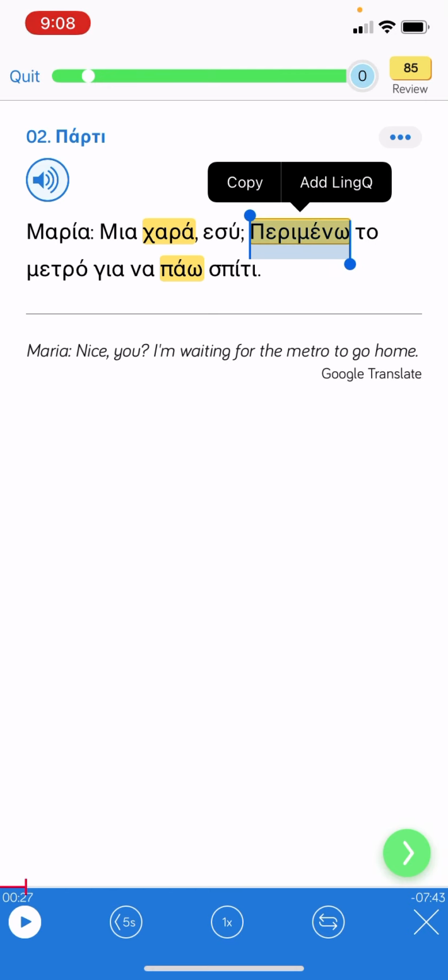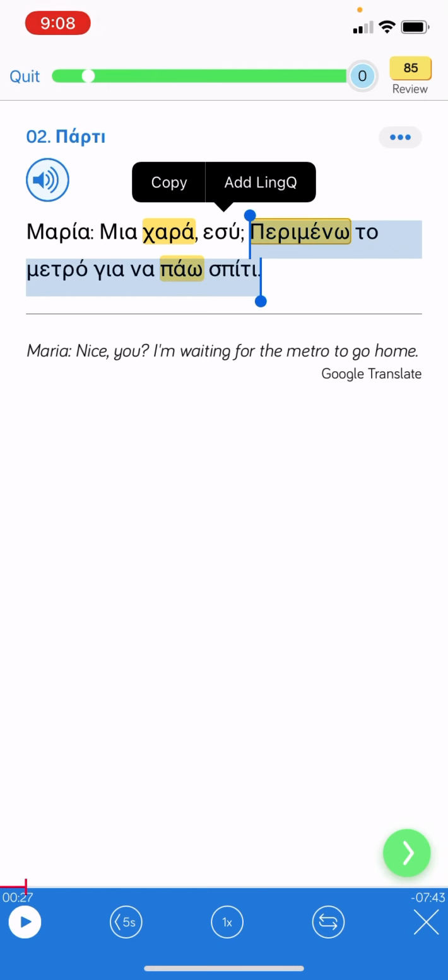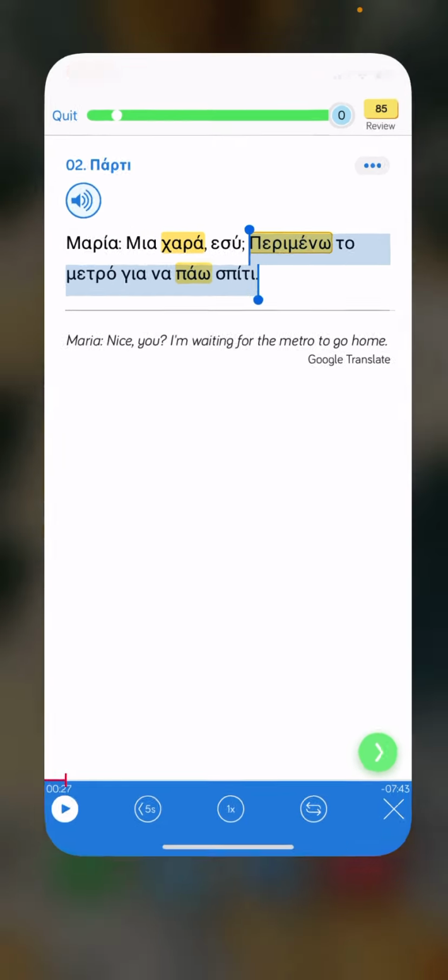Perimini is really a word I don't know. So that one I'm going to make a flashcard for, and then I'm going to move on from the next part of this because you guys don't need to watch me make flashcards. I'm sure that's not that exciting. I'm waiting for the metro to go home.